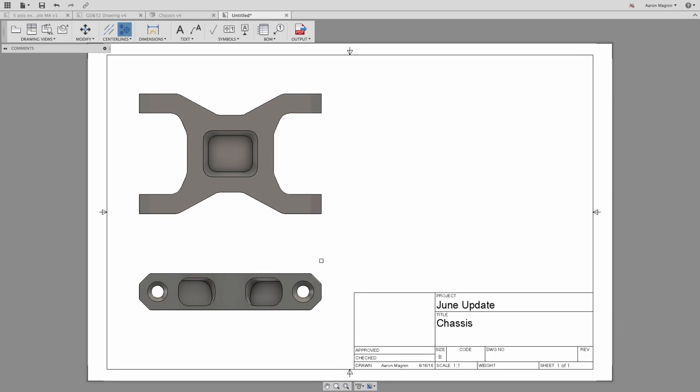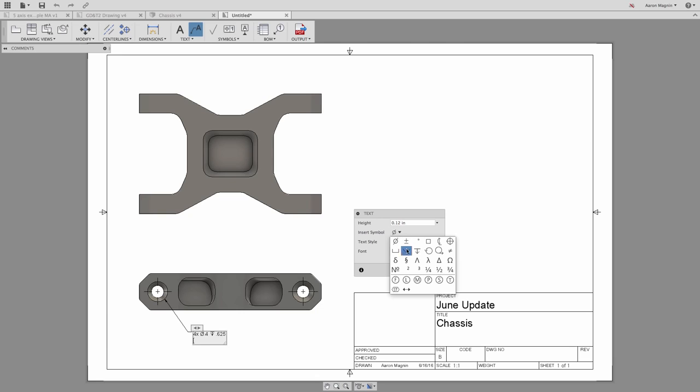We'll add some center marks, and next I want a hole callout. As I get into the text dialog, please take note that we now have easy access to special symbols and characters. This will save a ton of time, especially considering this callout uses 5 symbols in one go.